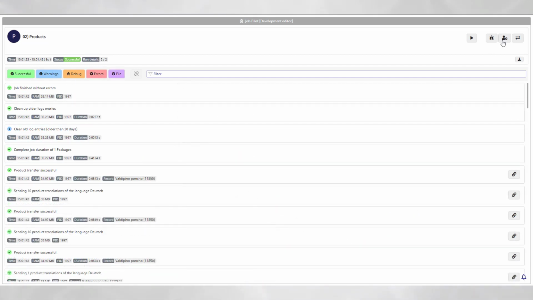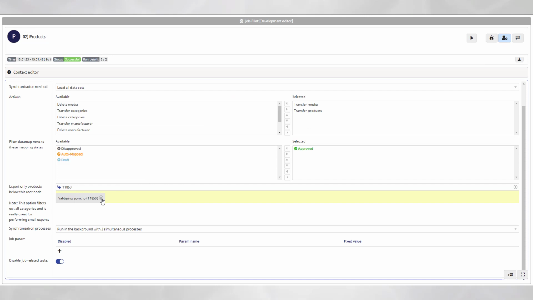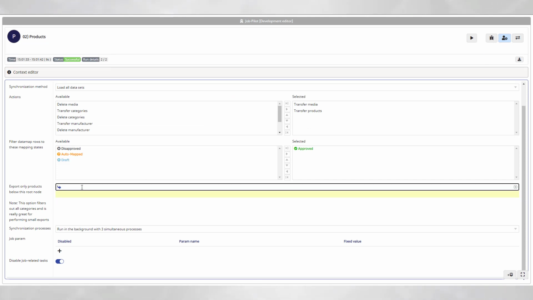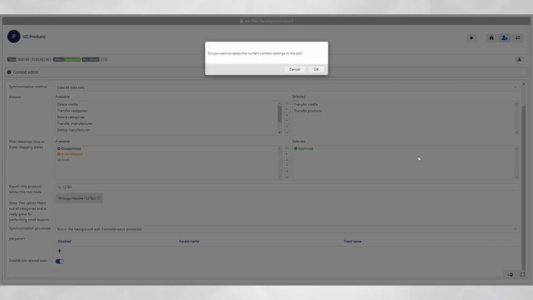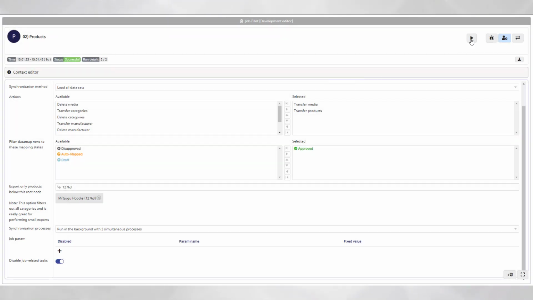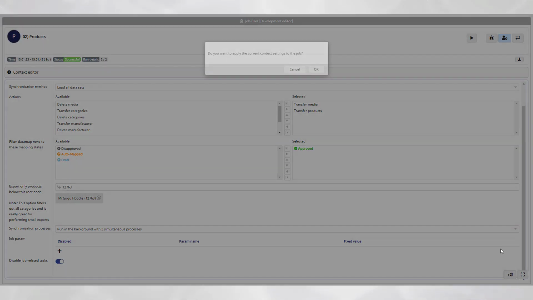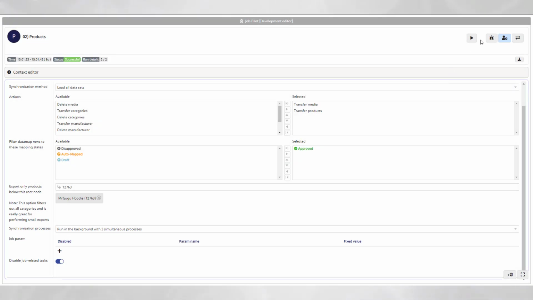For said small exports, it is no longer needed to create test jobs in the station. Instead, you can use your normal product job and temporarily change the context, like setting a lower product root node, without making real changes to the job itself. But, of course, these changes can be applied to the real job by clicking the button in the bottom right corner.